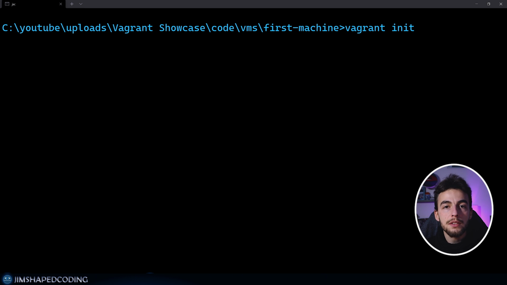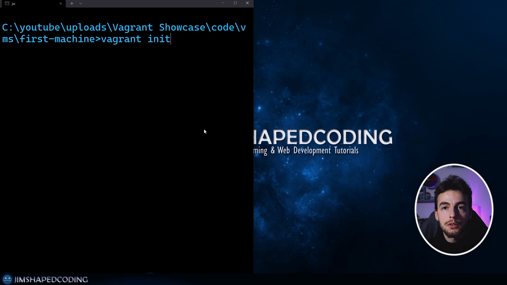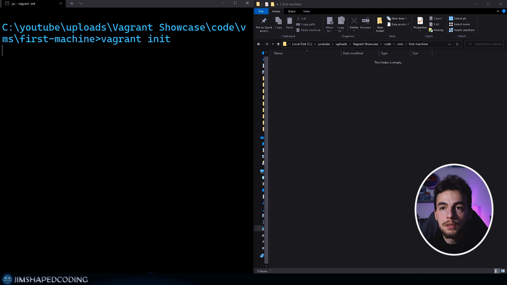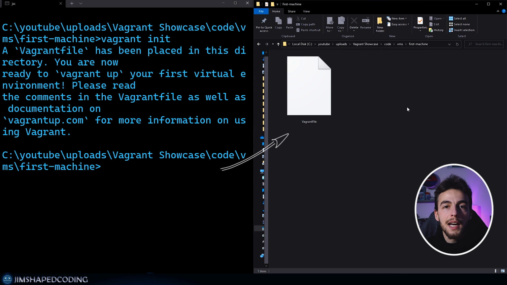For example, this command is going to generate a configuration file that will help us edit configurations like how much memory we want in this virtual machine, how much disk it needs, and what operating system we are going to use. So take a look at what will happen once we execute this command. I will put the terminal and the file browser side by side. So VMs, first machine, and let's see what will happen once we press enter here. Okay, so you can definitely see that we have a new file being generated, and let's take a look at what is inside this file.